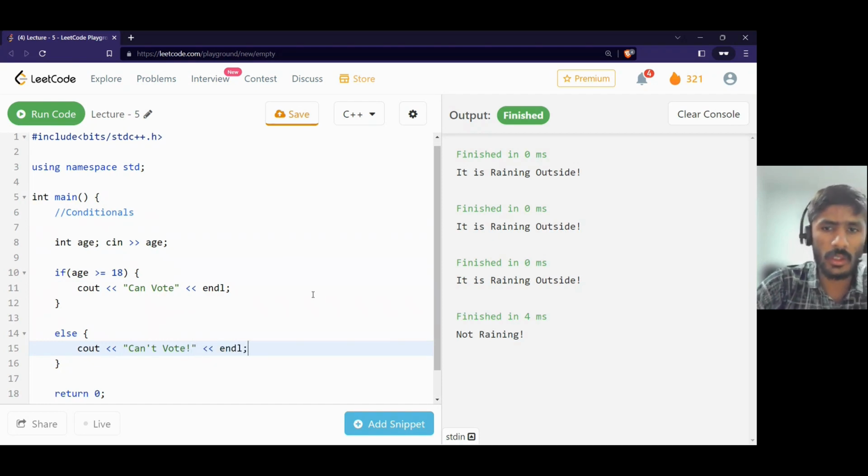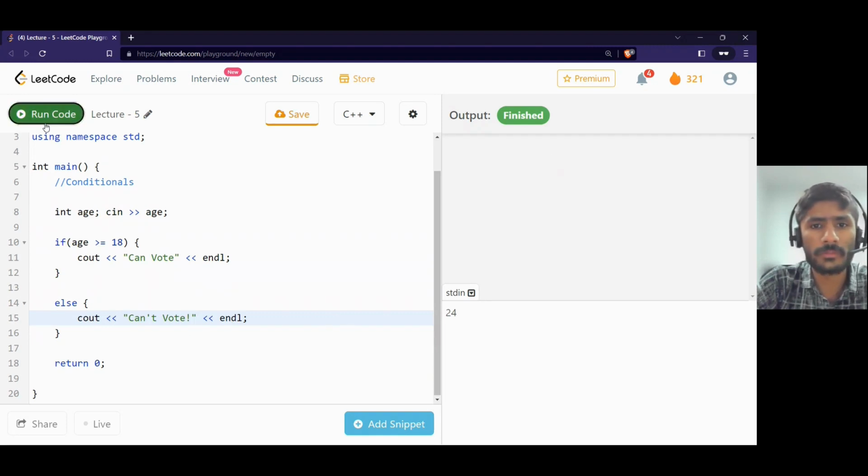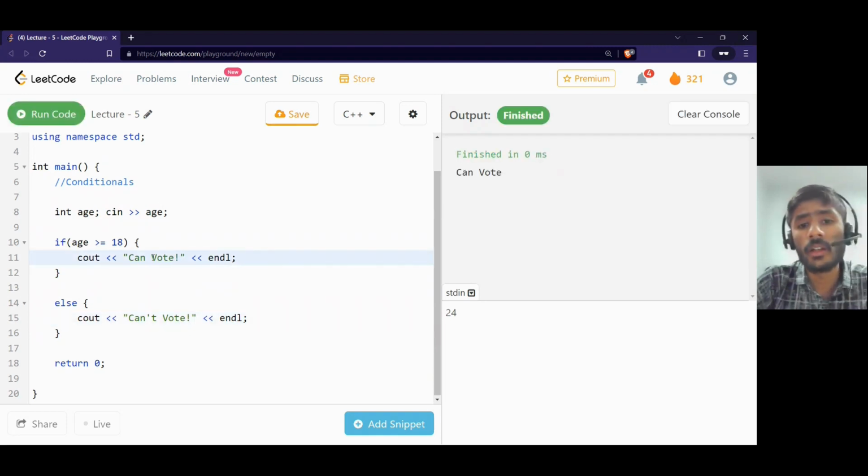Now clear this console. I have to give input in stdin. If I give my age as 22 or 24, my current age, it should print out what? Can vote. It's printing can vote. Now if my age is 2, only 2, and I click run code, it prints can't vote. Simple.